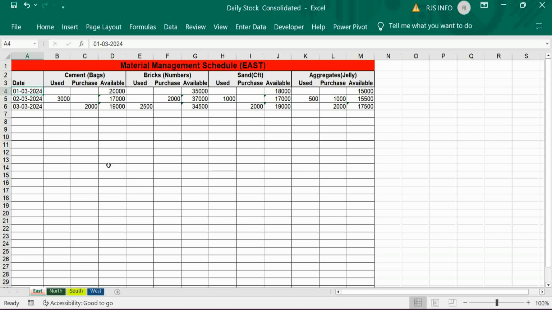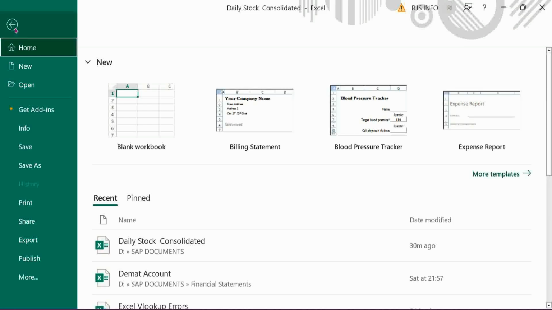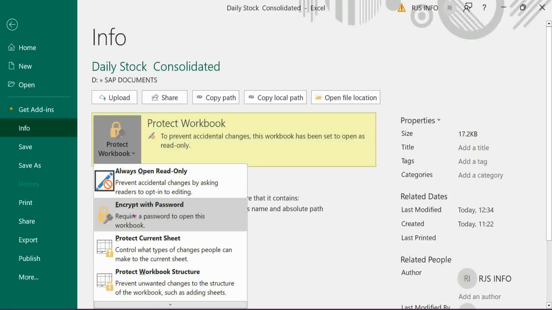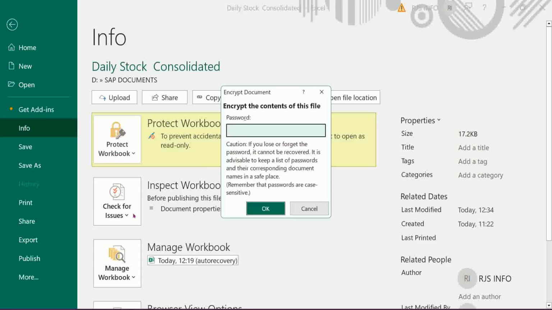For accessing the file itself we need some password. For that, simply click on File, Info, then Protect Workbook, Password. So whenever you want to open the file itself, it requires a password. Small letters are best.